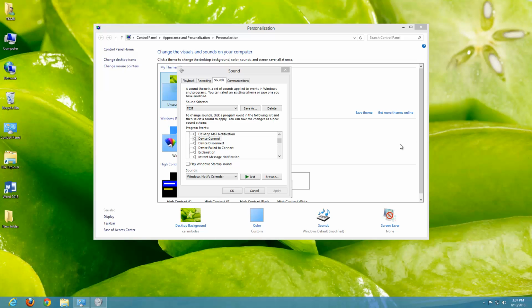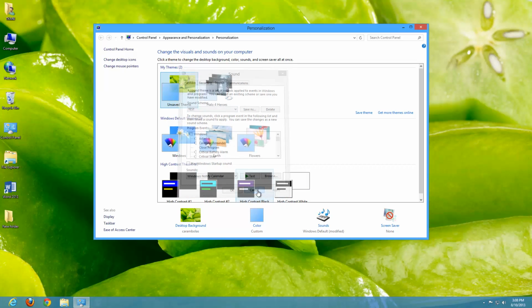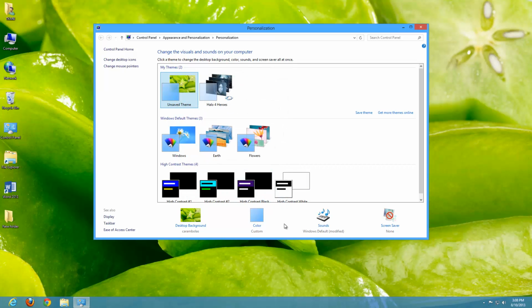I'm not sure. Anyways, as you can see, you can go through this list of different options here for your computer and change just about every single one of them. So we made our own custom sound scheme. I apologize, I said theme; it's the sound scheme. So that's how to change sounds in Windows 8.